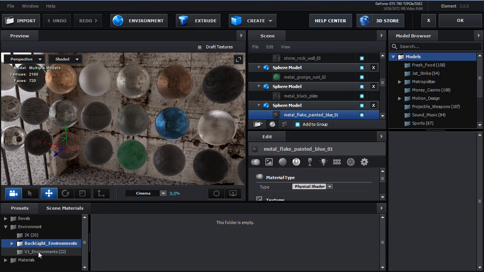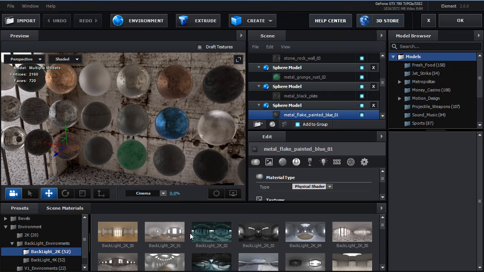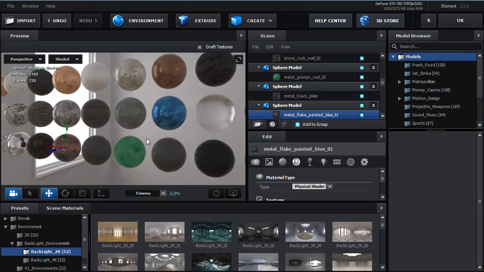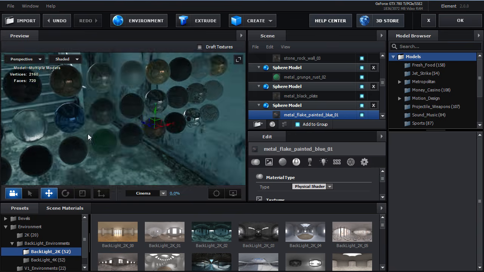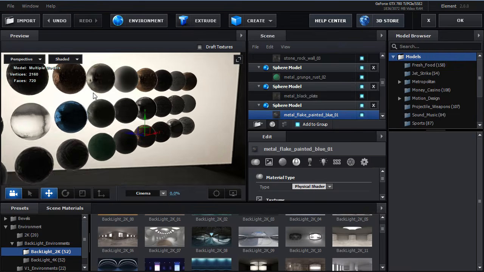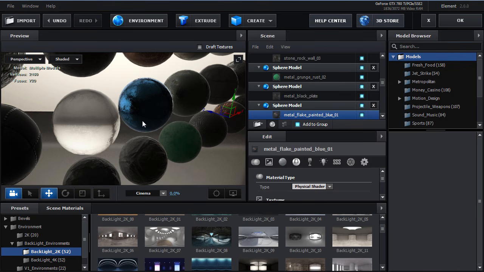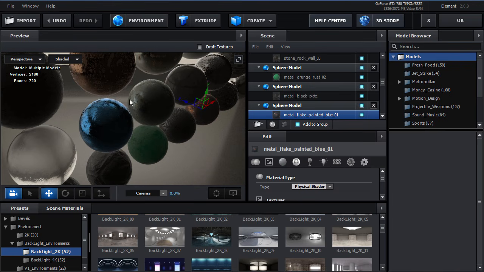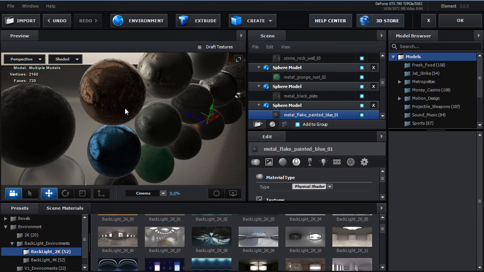Now, you can use some of the built-in environments, but we also offer Backlight, which is a collection of 50 8K environment maps. So you can see that they dramatically change the tone of your scene, and you can create more dramatic looks. You can create more studio lighting looks. So it's important to think about your material settings, but you also want to be thinking about how your environment is affecting your materials.